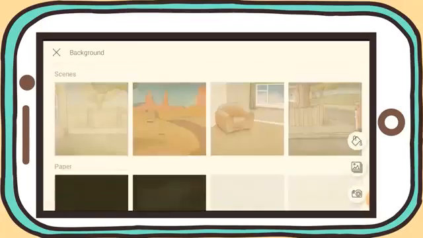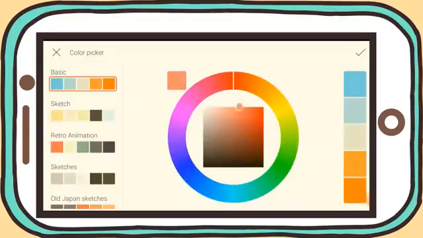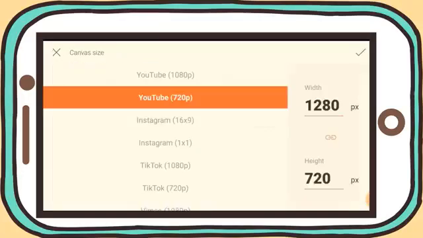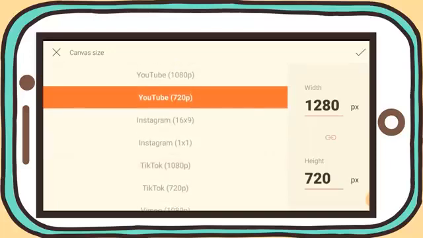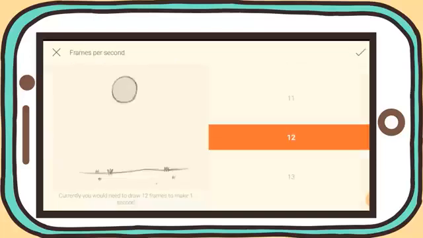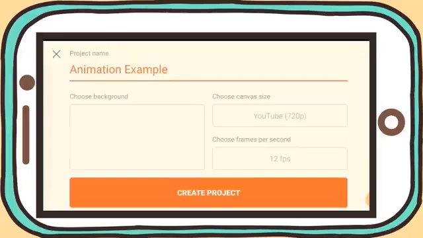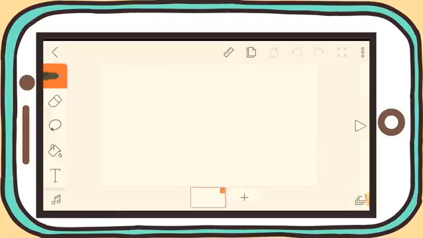You can choose a pre-made background, a solid color background, or a background from your device or camera. You can also pick the canvas size. If you're making an animation for YouTube, I would recommend you use YouTube 720 pixels. And finally, you can choose your frames per second. I would recommend you use 12 frames per second because it's enough to create smooth animations without having to draw too many frames. Once you're satisfied with your settings, click Create Project to start working on your animation.